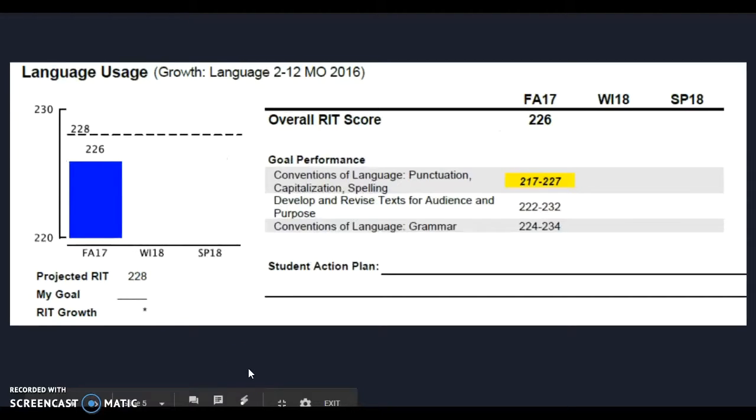The last one that we're going to take a look at is language usage. Again, up here at the top, you'll notice the title of the assessment. You'll see your overall or your composite RIT score, which is graphed. And then you will also have your projected RIT. Again, you'll notice on this one that it's a little bit lower in terms of that projected RIT score, and that is okay. Again, in your student action plan, please record what your goal is going to be. So my goal for the language usage for winter NWEA assessment would maybe be 230 or maybe 235, which would be a pretty decent stretch here.